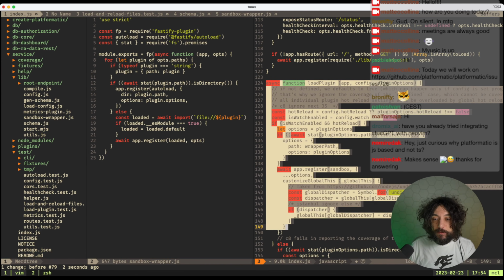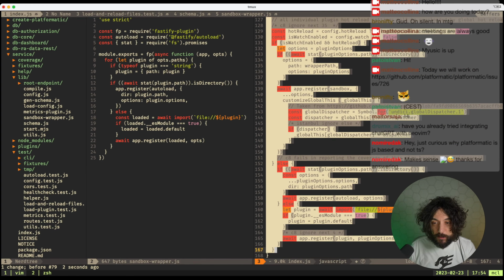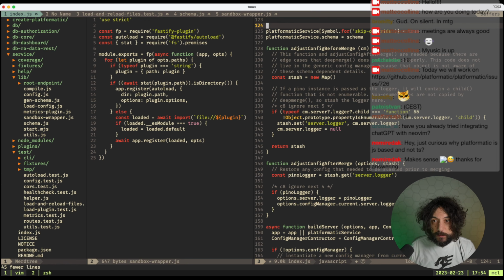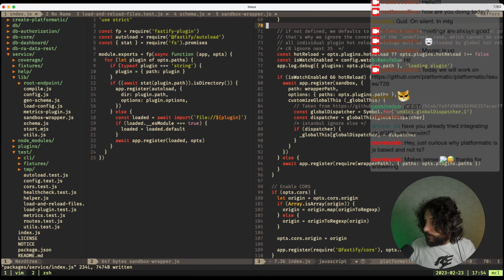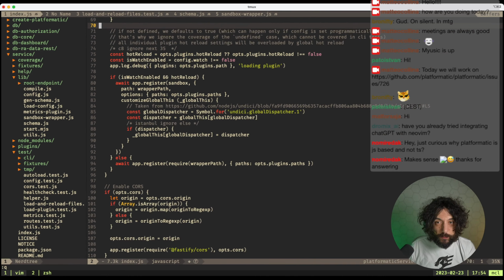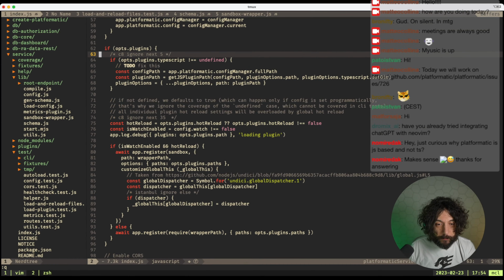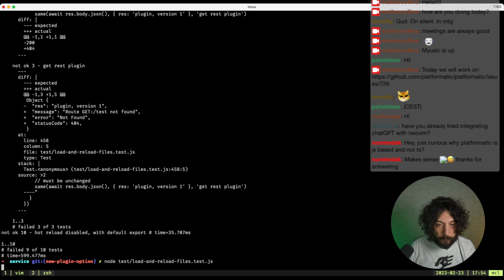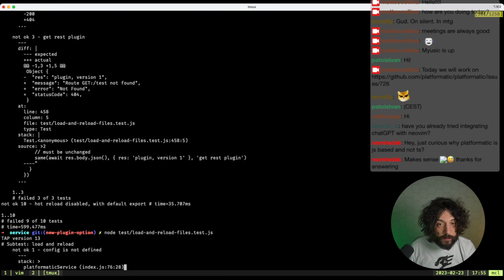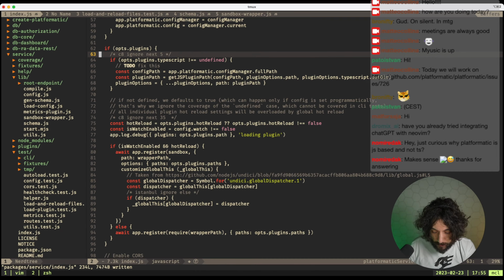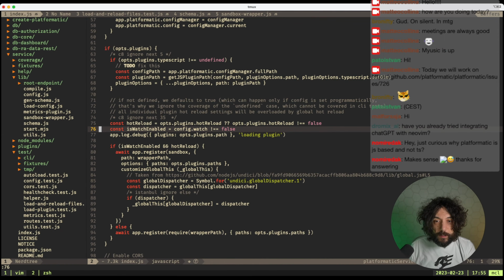Let's zap and remove stuff. I love removing code. Suck at it. Cut it out. Cool. And we still need to fix TypeScript, by the way. So, ooh, 10 out of 10. Good. Oh, config is not defined at line 76. Config is not defined. So let's do ops, plugins, watch.